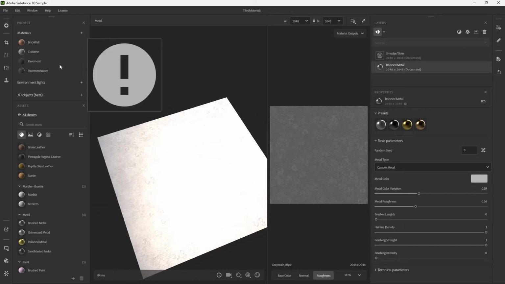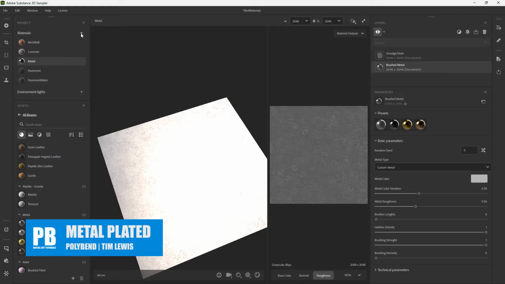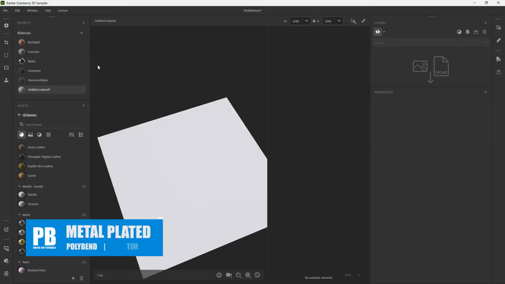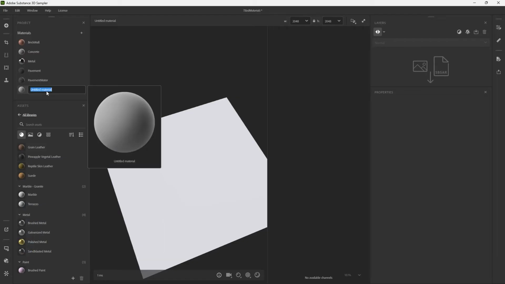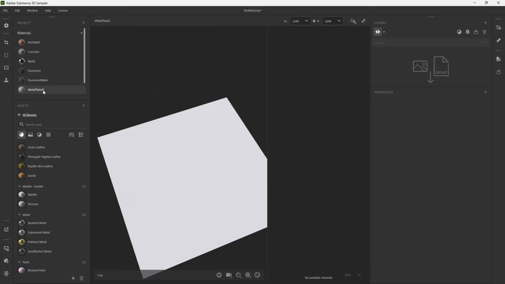So I'm gonna hit Control S because I want to save this. And what I'm gonna do is create a brand new material, and I'm gonna call this one metal plated. Now I want to show you something interesting.